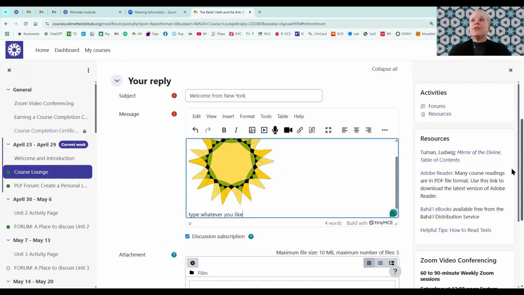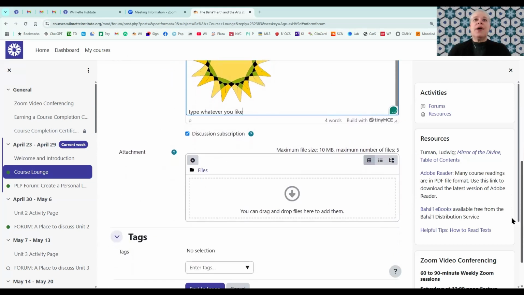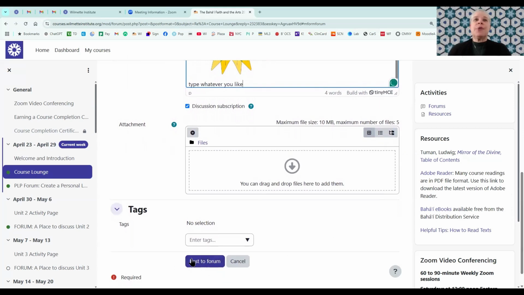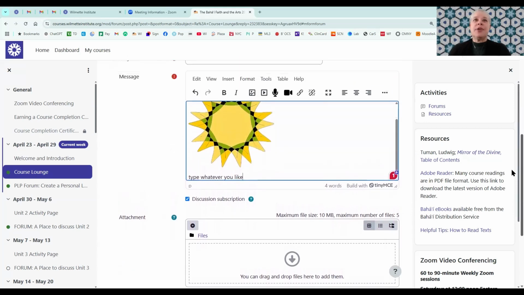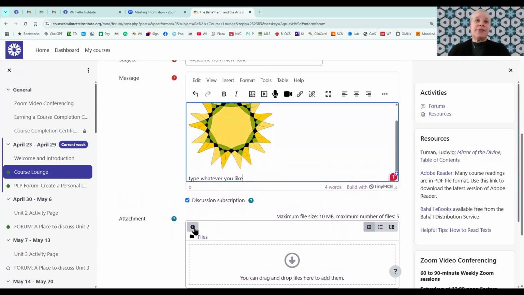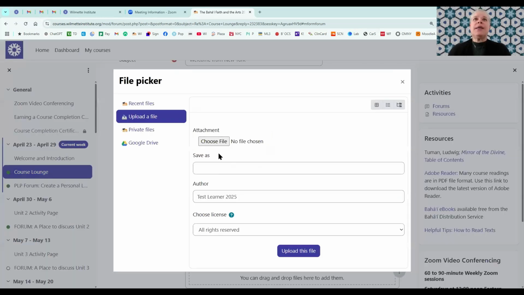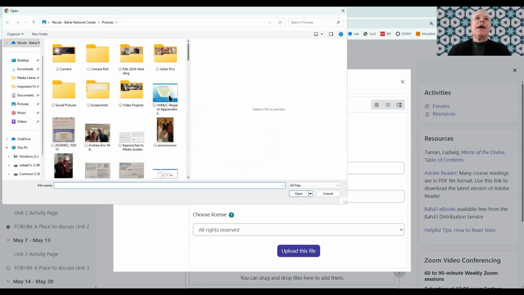Okay. So then you are going to post to forum. The blue post to forum link is at the bottom. Always remember to post it or it will not be saved. You can also add files here, whether it be image files or something else. It's just like adding a profile picture that we saw in our second video. So you click the plus sign and there you're going to choose your file, find your file, add it.